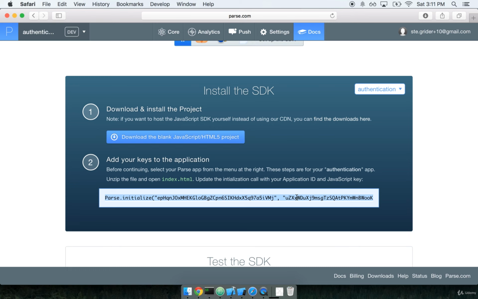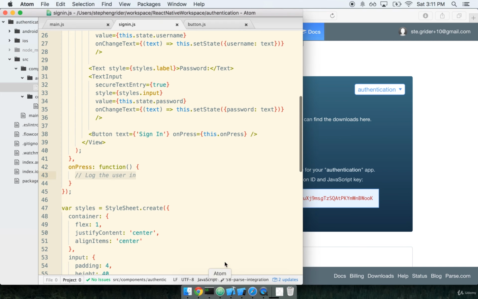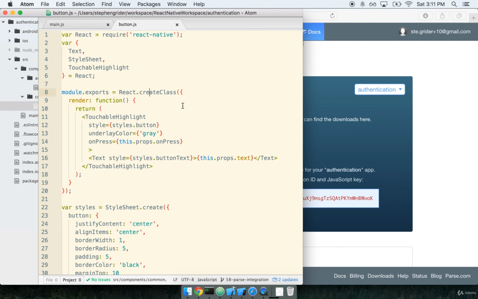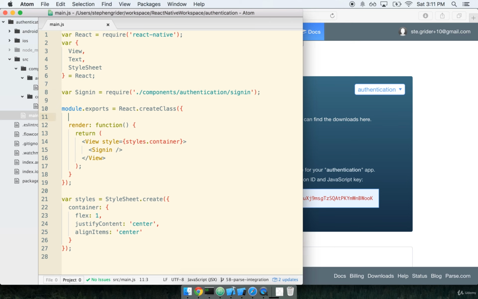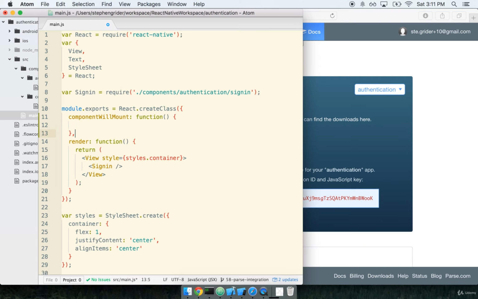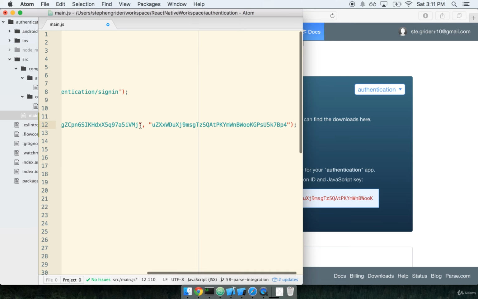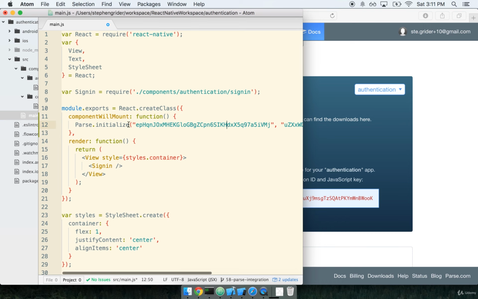So go ahead and click on Parse.initialize. Make sure you got the whole string here. It goes on for a while to the right. And then we will copy it. Let's open our code editor. We will find main.js, and then inside of componentWillMount, we'll add a function and paste that whole line of code. Make sure you got everything all the way over to the far right here.